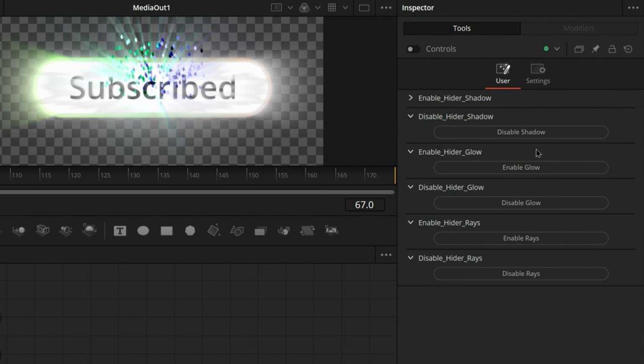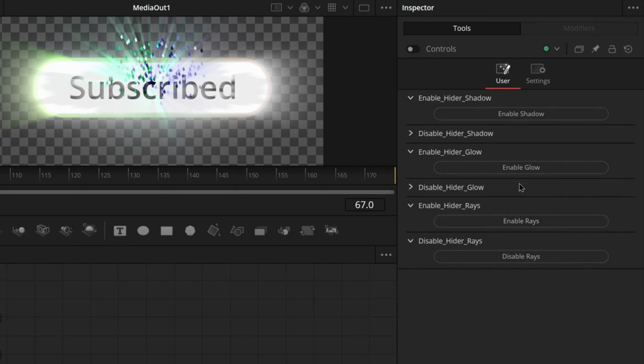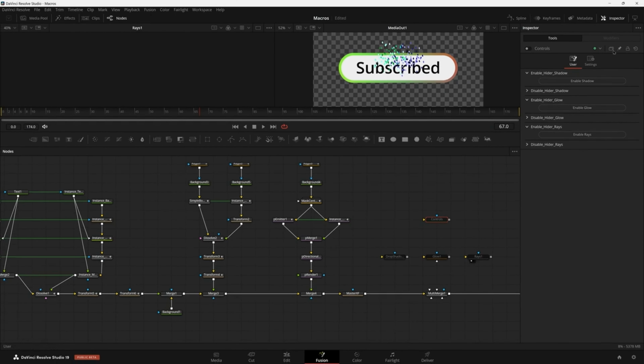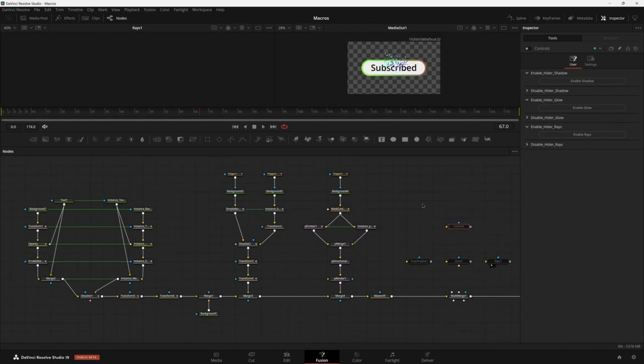If we enable shadow, we have the disable button shown, disable it, the enable button shown, and disable glow, disable raise, enable raise. And this is how it's going to kind of function, not look, but it's how it's going to function on our macro. I think what we should do next is start making some other labels for the different things.